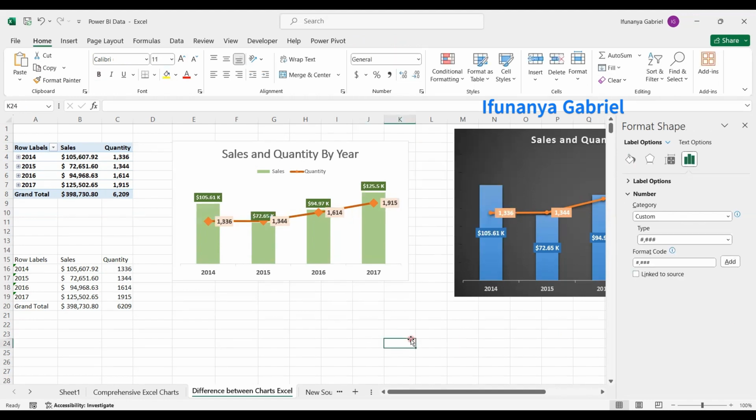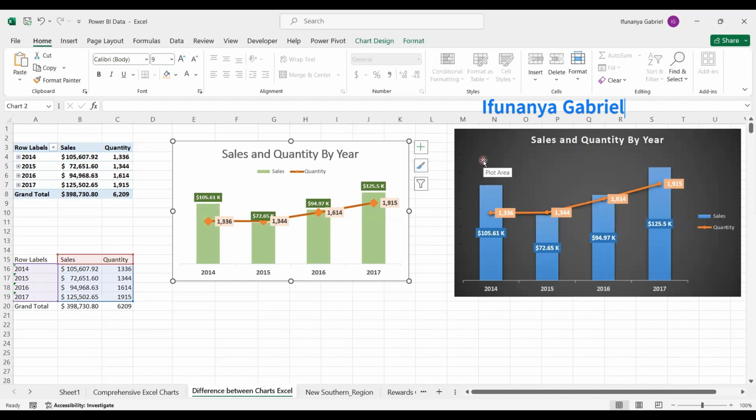And this is it. And this is our chart. This is for the normal charts, and this is for my pivot chart. This is how you can make your charts to be beautiful. This is how you can make your charts to be flashy. This is how you can make your charts to be very presentable.